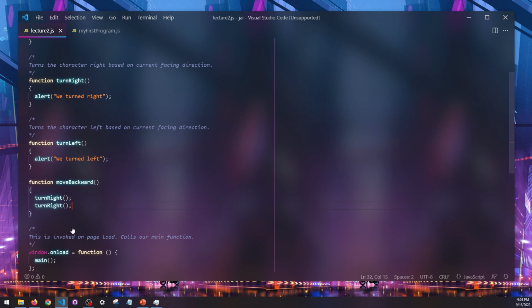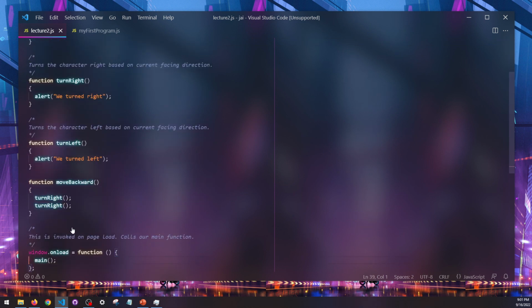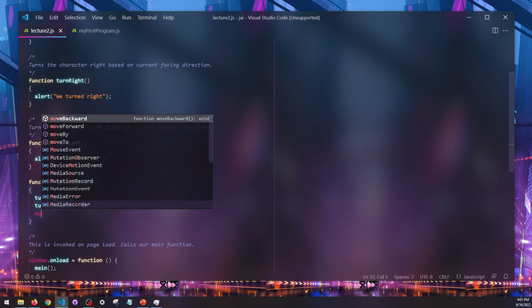Right? And now when I do that, I'm facing the opposite direction that I was facing initially, right? Now what? Well, I can move forward, right? Move forward in the opposite direction, right? That's basically move backward is move forward in the opposite direction if you think about it, right? So I just move forward.